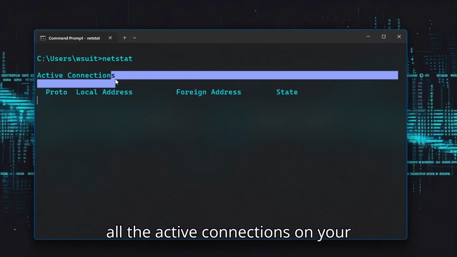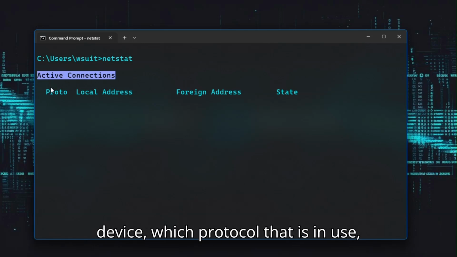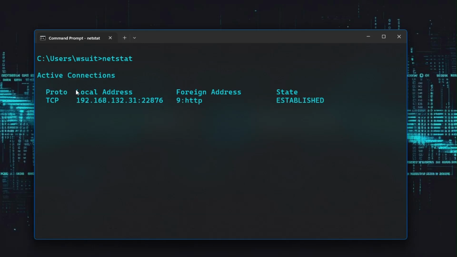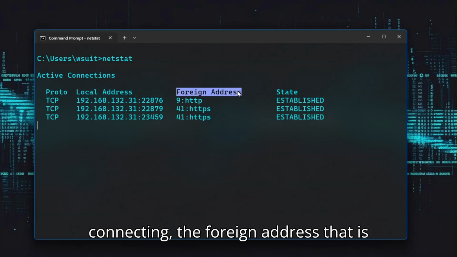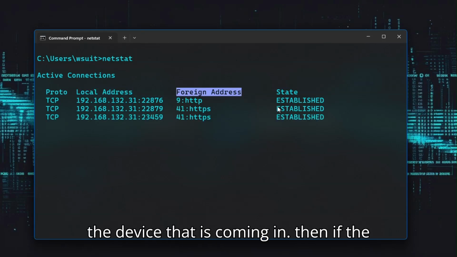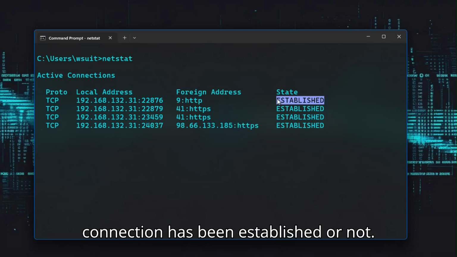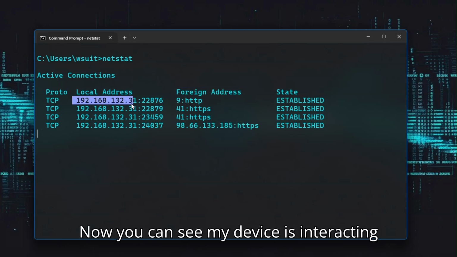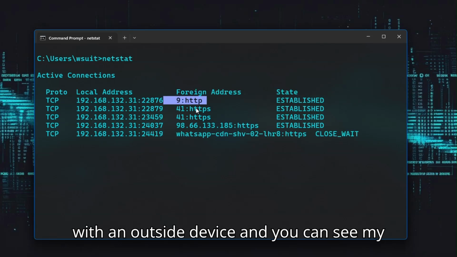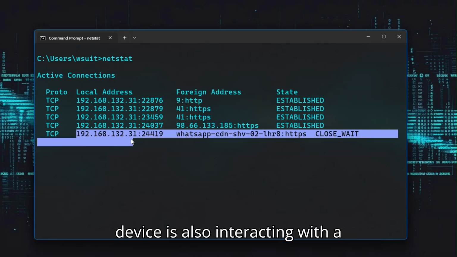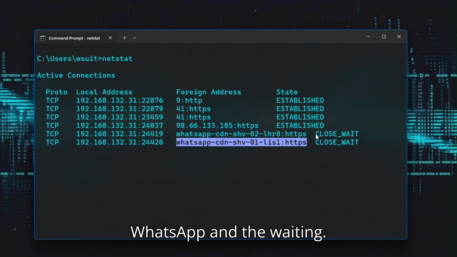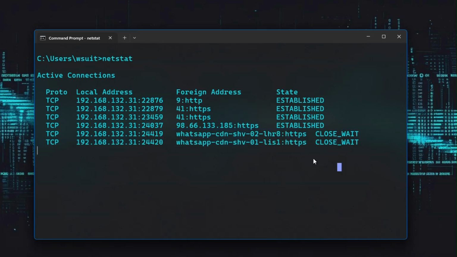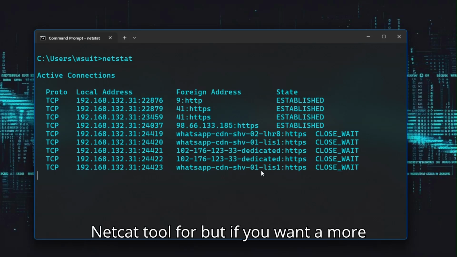Now, it's going to give you all the active connections on your device, which protocol is in use, the IP address of the device that is connecting, the foreign address, that is the device that is coming in, then if the connection has been established or not. Now you can see my device is interacting with an outside device, and you can see my device also interacting with a WhatsApp server. That is why you can see WhatsApp and it's waiting. Basically, this is what you can use the Netstat tool for.